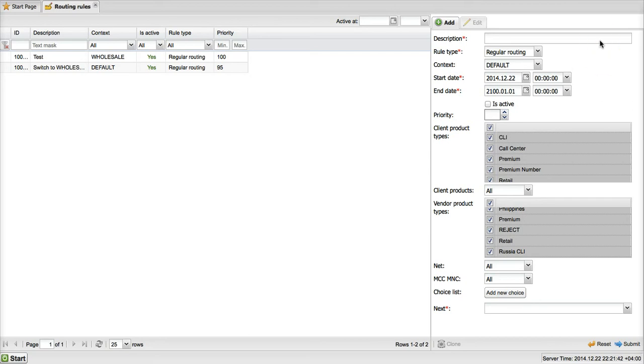If we look at the parameters of a routing rule, the first one is the description. It's just a text field that should clearly and explicitly define the essence of the rule so that all your staff members could easily understand it. As for the rule type, there are three options here. Regular routing is when you need the system to actually select vendors to route traffic to. Block is when the system needs to block customers or vendors. And test is for setting up patterns to test vendors with small portions of live traffic to keep their stats up to date.